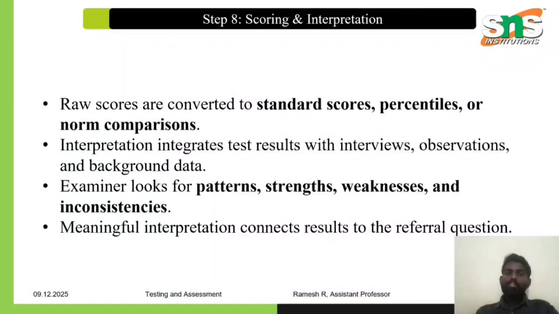Step 8. Scoring and interpretation. Test responses are converted into standardized scores and compared with norms. Interpretation involves combining test scores, interview data, behavioral observation, nonverbal cues, and background information of the client. The psychologist looks for consistent trends, strengths, weaknesses, limitations, and unusual patterns in his behavior. Interpretation is meaningful when it addresses the original purpose of the assessment of the client.